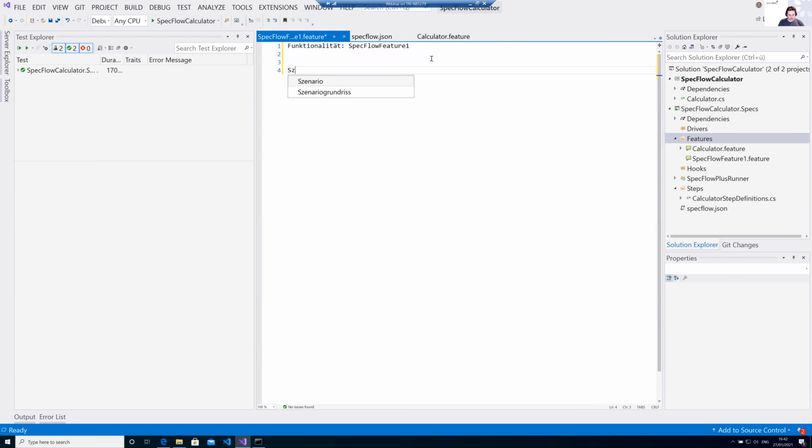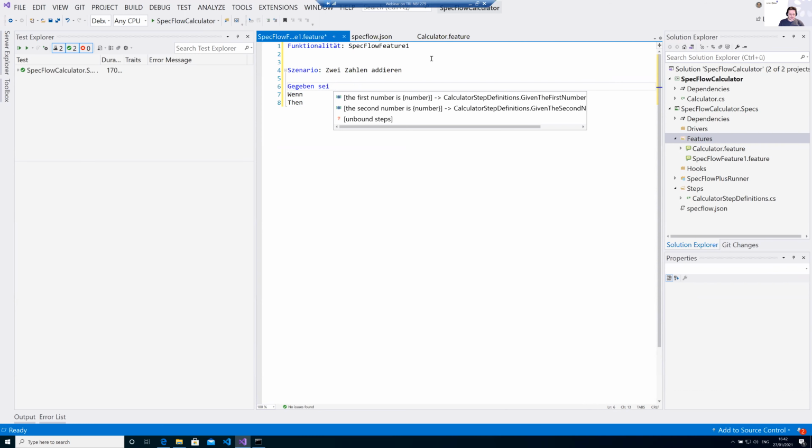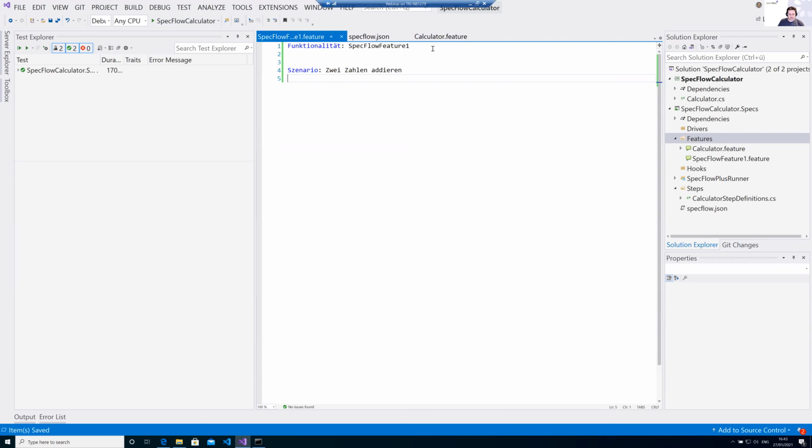And then you have Szenario: 2 Zahlen addieren. Then you can use angenommen or gegeben sei, and when and then as keywords and so on. Yeah, we could now make a mix-max from English and German. Let's not do this. So this is to switch the whole project to a different language.